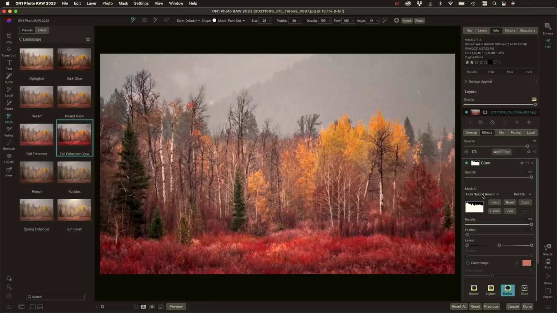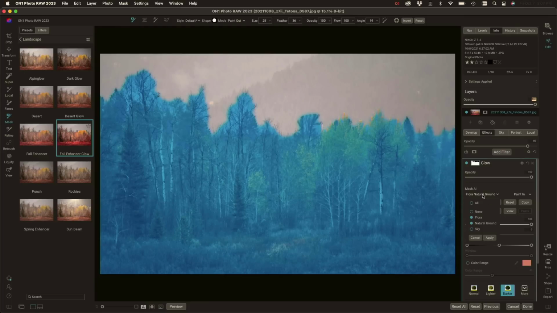So if I take a look at Mask AI, it's going to add to flora and to natural ground for me automatically. That's how it did it, but it didn't add it to anything else. You notice the sky, the background, doesn't get any of those adjustments added.